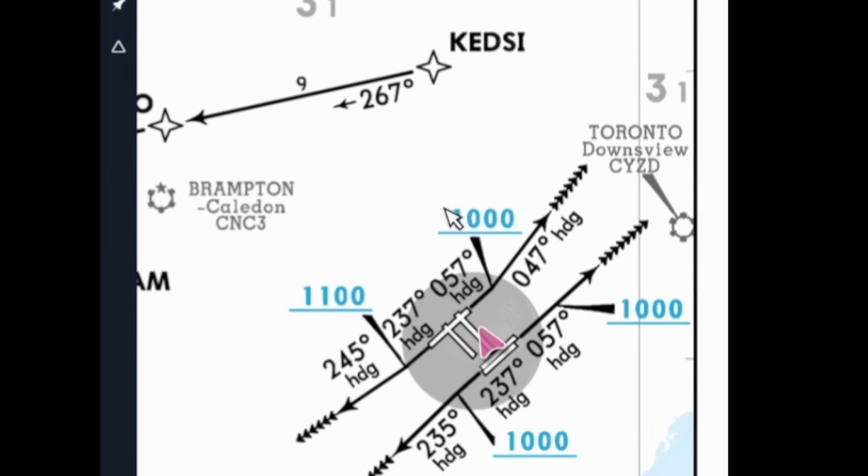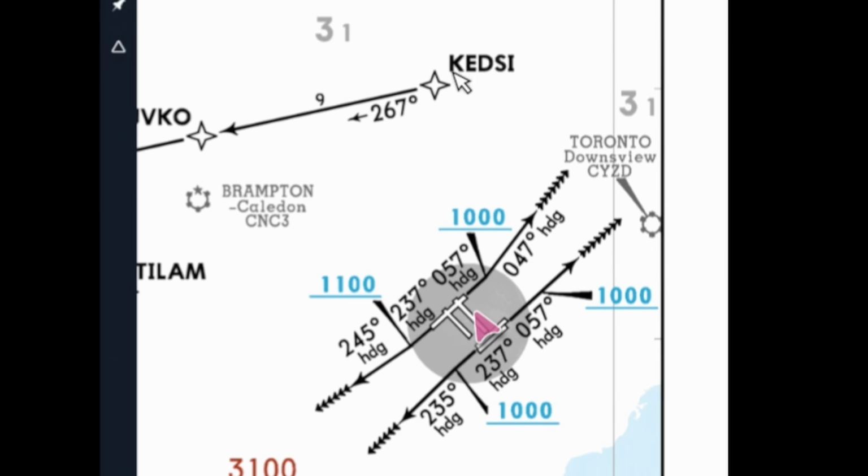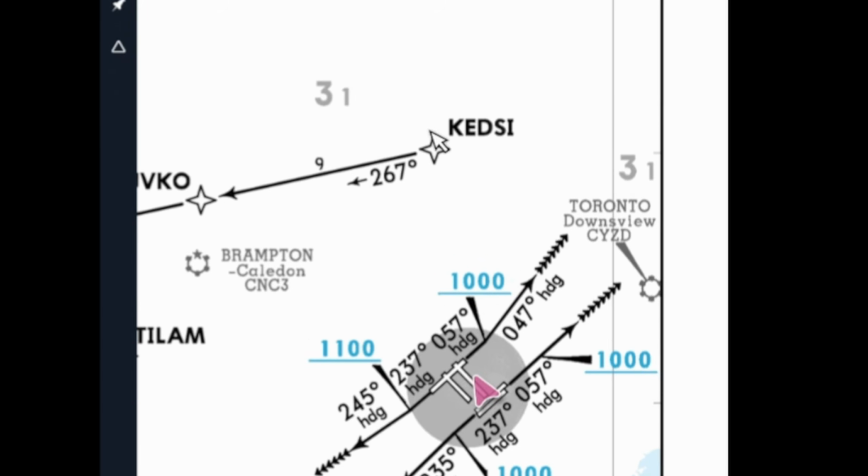And you can see there's our issue. They don't actually physically connect. You take off, turn to a heading of 047, and then it just holds and it doesn't connect. So how do we know how to connect those?